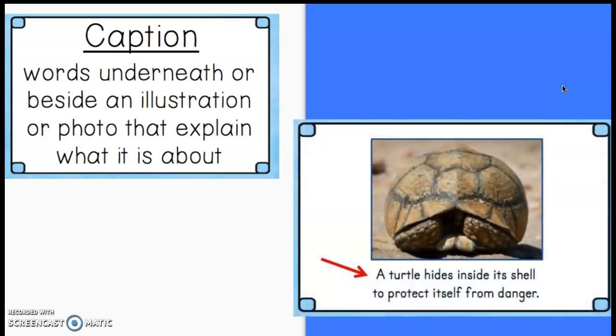Captions are words underneath or beside an illustration or a photo that explain or give more detail to what the picture is about. When you are doing your research, it is important to read the captions because sometimes they will say something that the text will not say, but it'll help you find out important information.